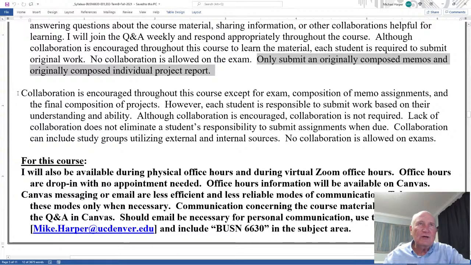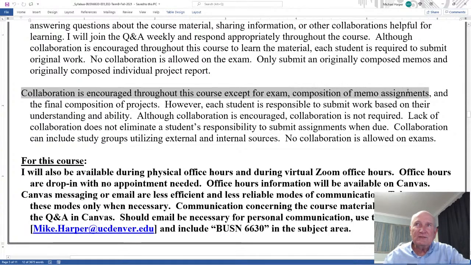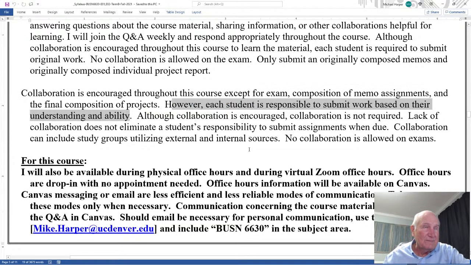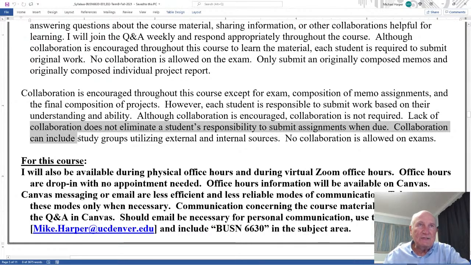Okay, collaboration is encouraged throughout the course except for exams. Except for the exam, composition of memo assignments, and the final composition of the projects. However, each student is responsible to submit work based on their understanding and ability. What I mean by that is you don't just copy from someone, you collaborate to understand, and then from your understanding you submit your answers. Although collaboration is encouraged, collaboration is not required. Lack of collaboration does not eliminate a student's responsibility to submit assignments when due. Collaboration can include study groups utilizing external and internal sources. No collaboration is allowed on exams.